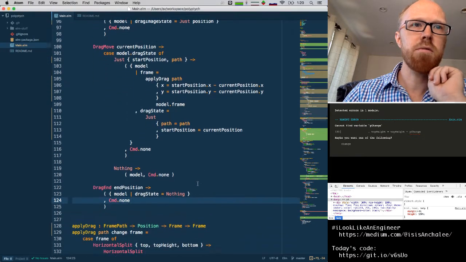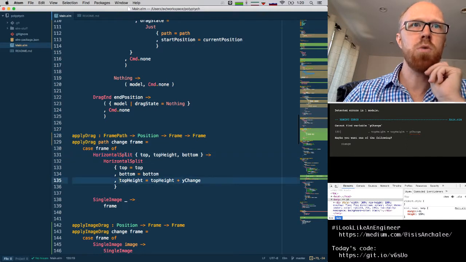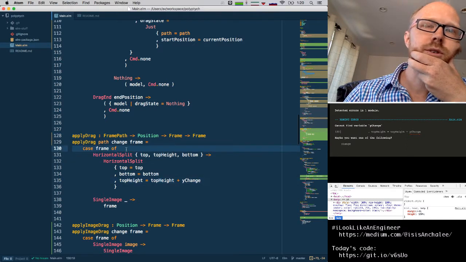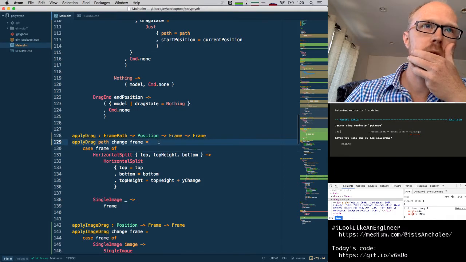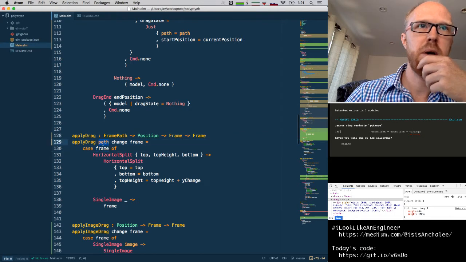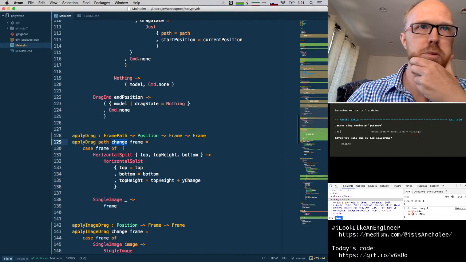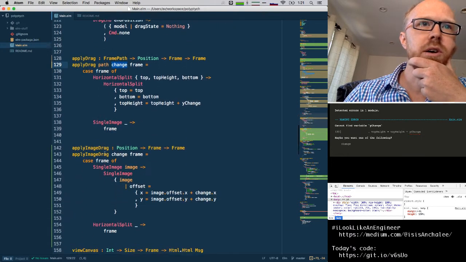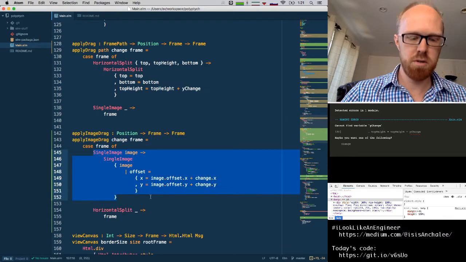This is in 135. Is that our apply drag function? It is. Great. Cool. So here we have a frame, we have a path, and we have the delta x and y that we want to apply. And we're basically condensing these two things. So let me pull this one up here.